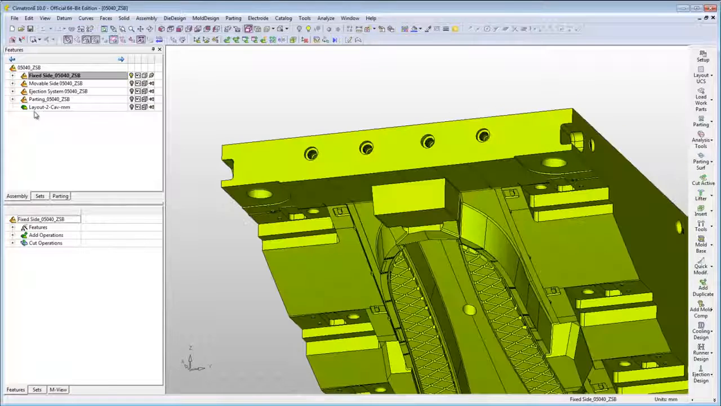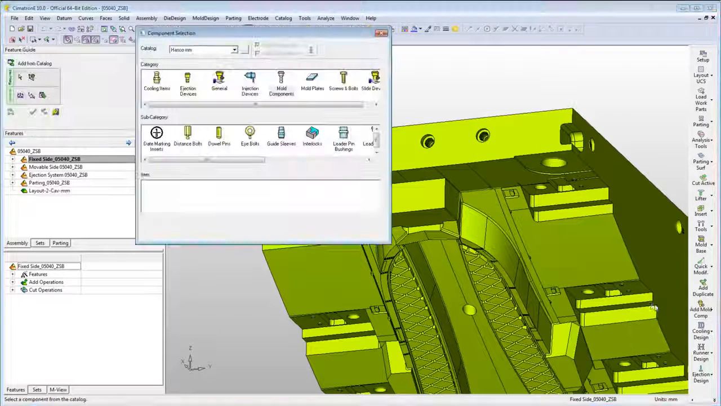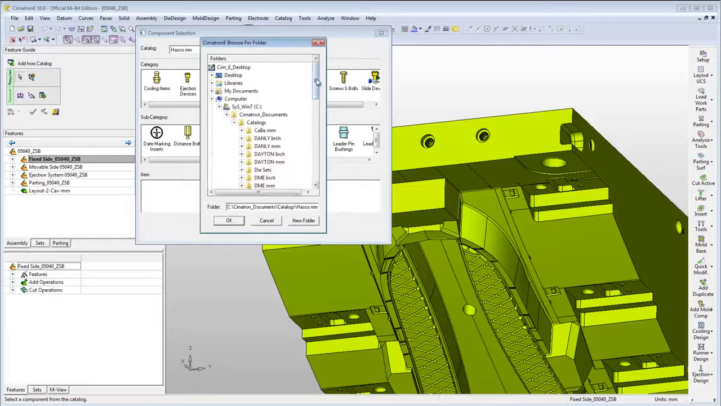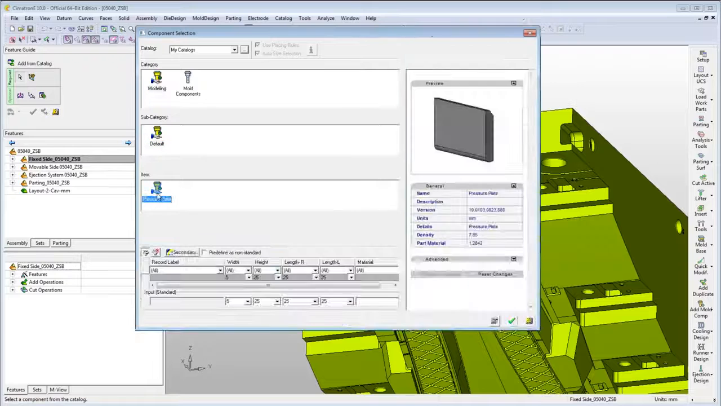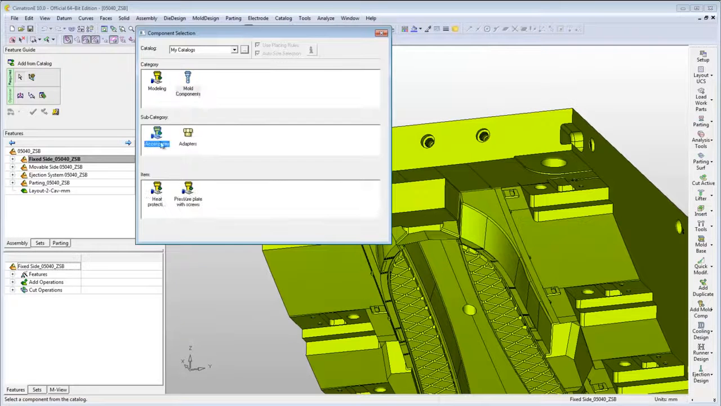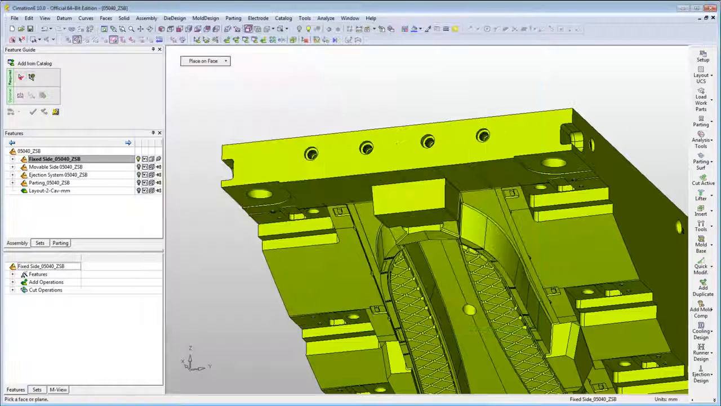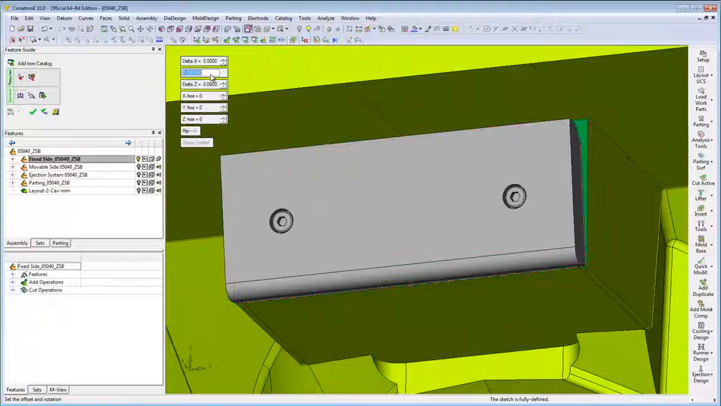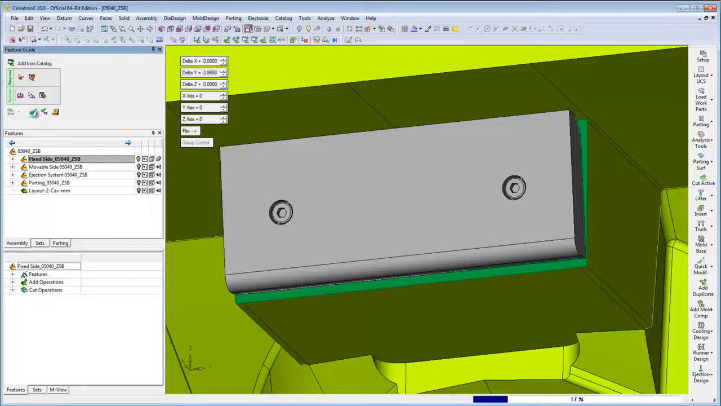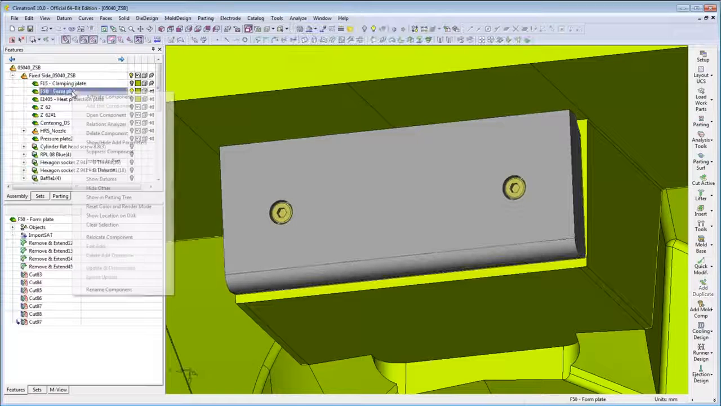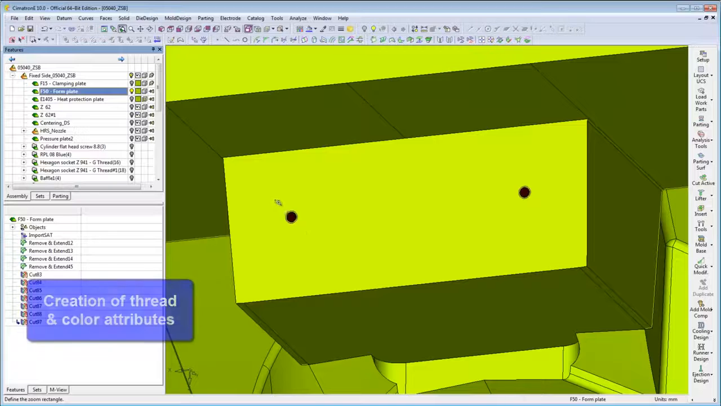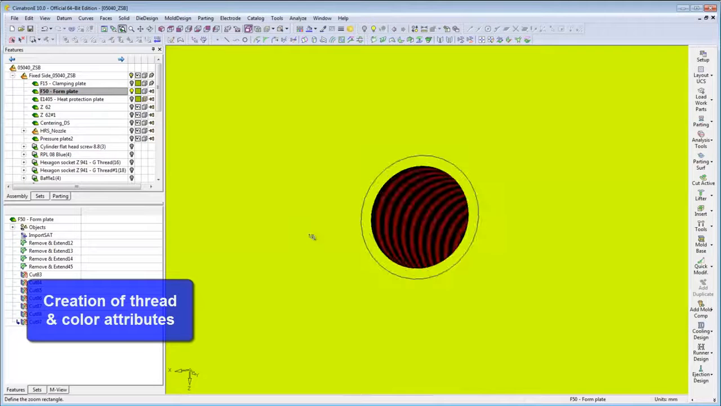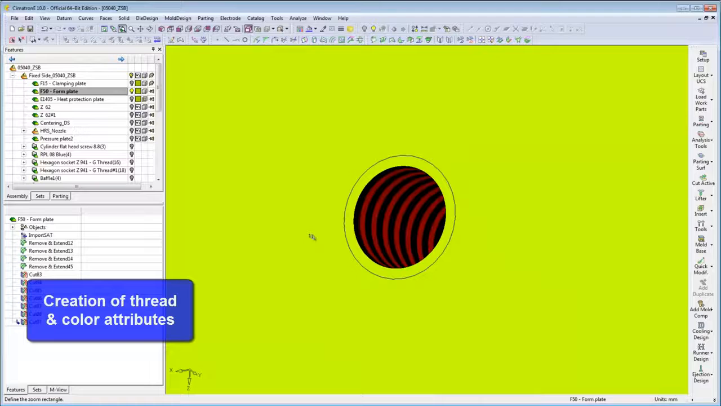The user-defined catalog is presented and handled in the same manner as any of the custom catalogs, so you can proceed with your design without any hold-ups. You can also add user-defined assembly catalogs, as in this case. In addition to the threads, the red color attribute that was defined by the user is automatically transferred to the hole created by the screws for later NC programming.